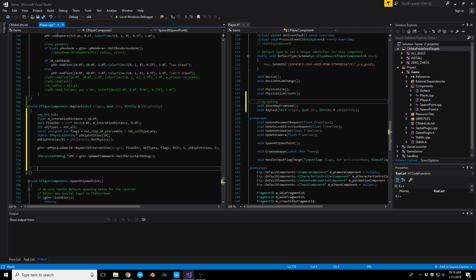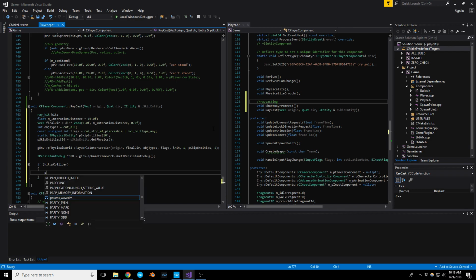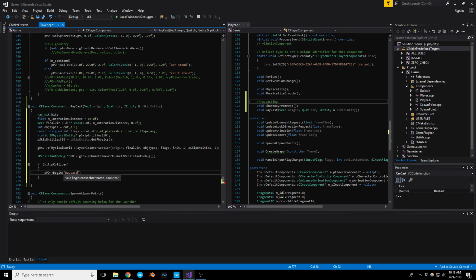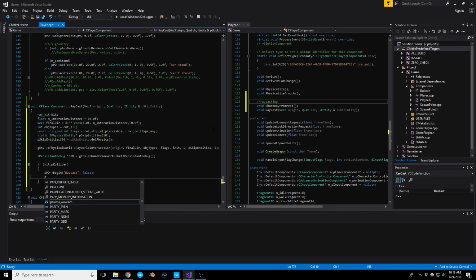Okay, so now let's see if we hit something. So if we have a hit.pCollider, let's begin our raycast, right? So ppd, and I've never really understood what begin is for, but it seems to be part of the whole persistent debug world, I guess. And ppd, we're going to add a sphere.